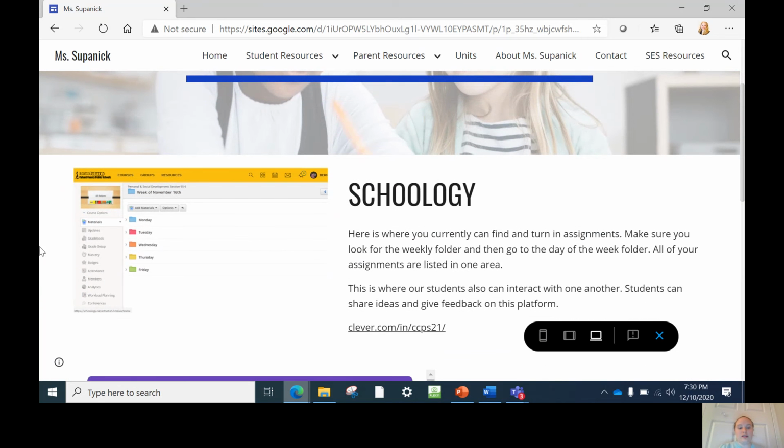So this is what our course looks like right here in Schoology. It has all of our subjects: math, literacy, social, emotional, and health, and social studies and science. And we broke it up by days of the week. Each day has its own color. And as you can see, it always starts with the week of November 16th, or like this week would be the week of December 7th.